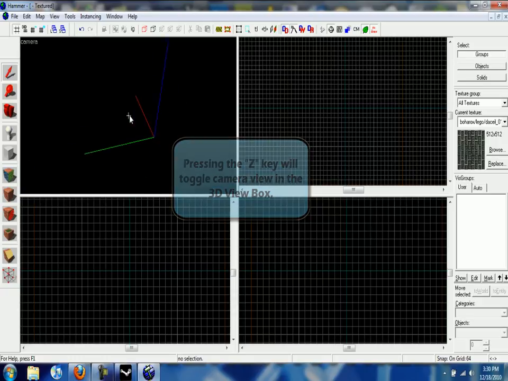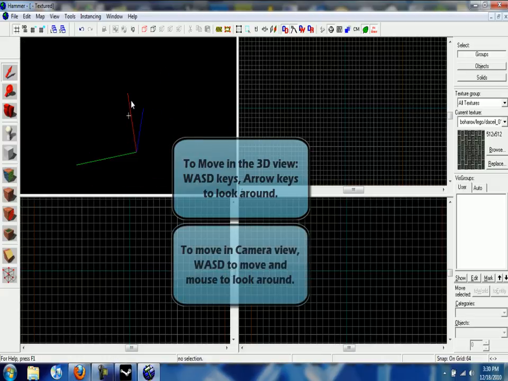To move in your 3D view, use your arrow keys and WASD keys. When you're in camera view, it's your WASD and mouse to look around.